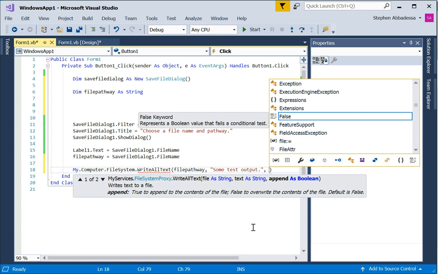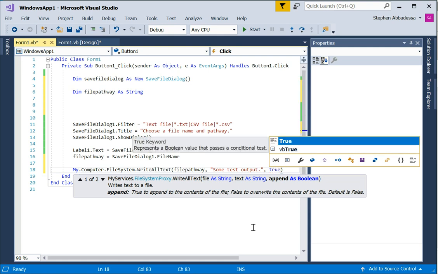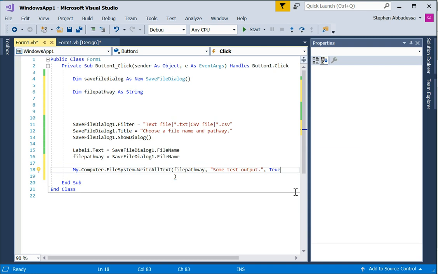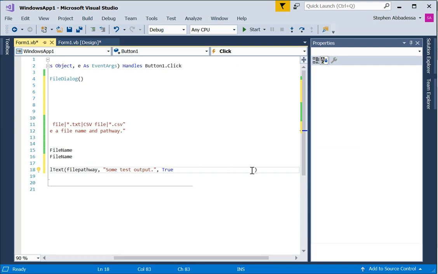So I'm going to say true. I'm going to tell it to append for fear that I might lose data if I accidentally overwrite something. I can always delete parts of files, but loss of data would be a real problem, especially if it's the night before a project's due. Not that that would ever happen.